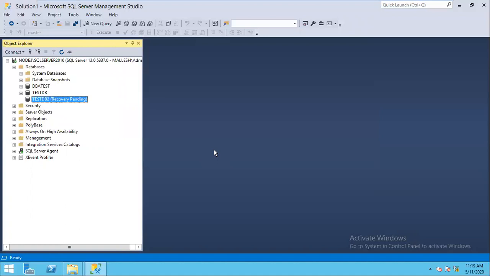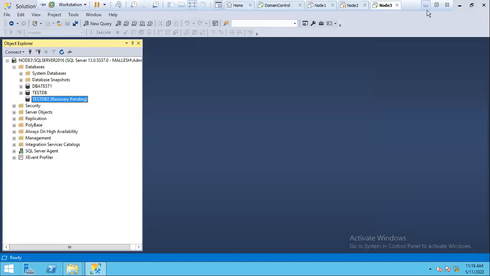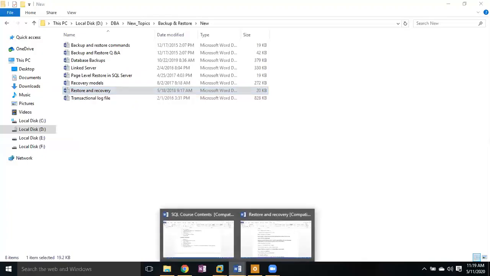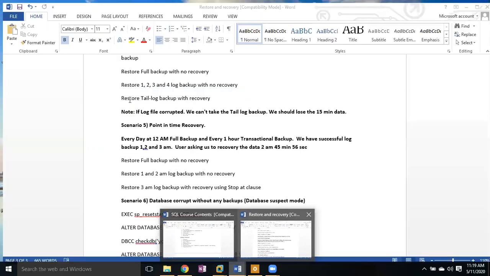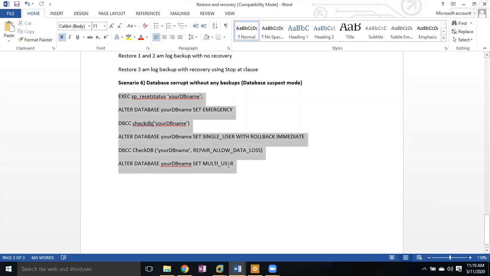Okay. So in previous scenarios, what we did was recover using backups. But in this scenario, there is no backup. So how can we do that? We have 6 steps to recover the data. I think 6 steps we need to execute on the server to bring the database online.